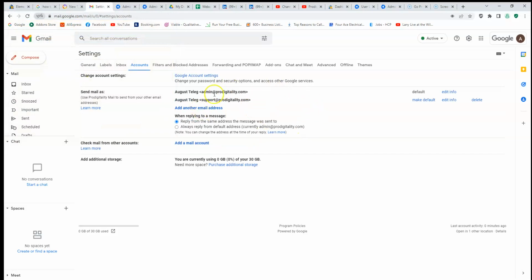Once you've added that, it's going to appear here, and it's going to give you 2 options. It says here, when replying to a message, letter A, reply from the same address that the message was sent to, or letter B, always reply from the default address. So I would choose this one, reply from the same address, although you can change it anytime. I'm gonna be showing that to you, but I'd rather just use this as my default so that I don't have to pick, or in case I forget to change the email. I'm gonna show that to you in a quick second.